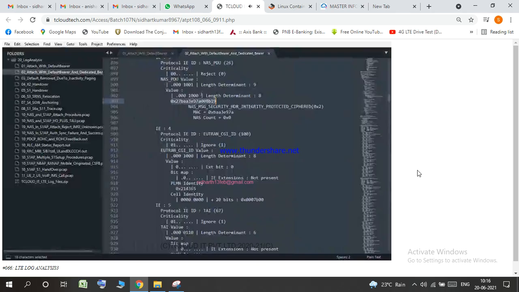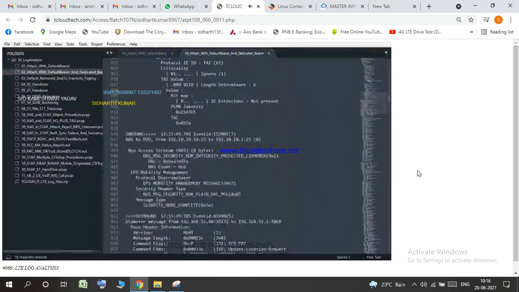So once we decrypt this NAS message, which is in encrypted format, at NAS level, we need to decrypt it. So we'll understand the NAS message as security mode complete. We understand it as: the mobile has accepted the security mechanism.